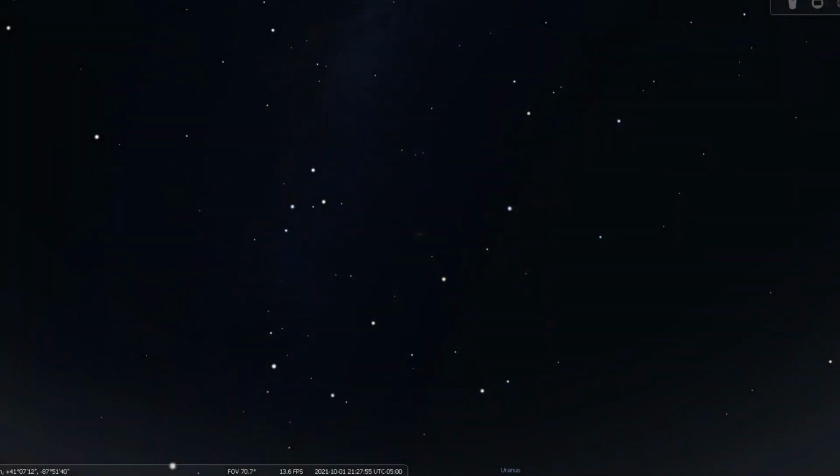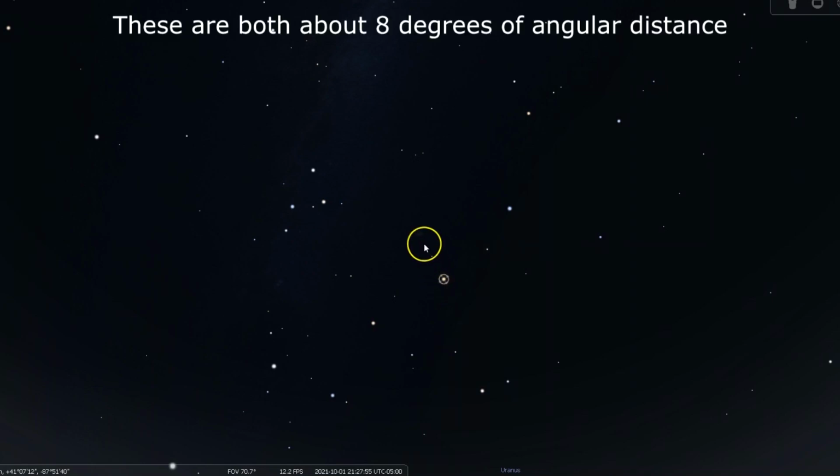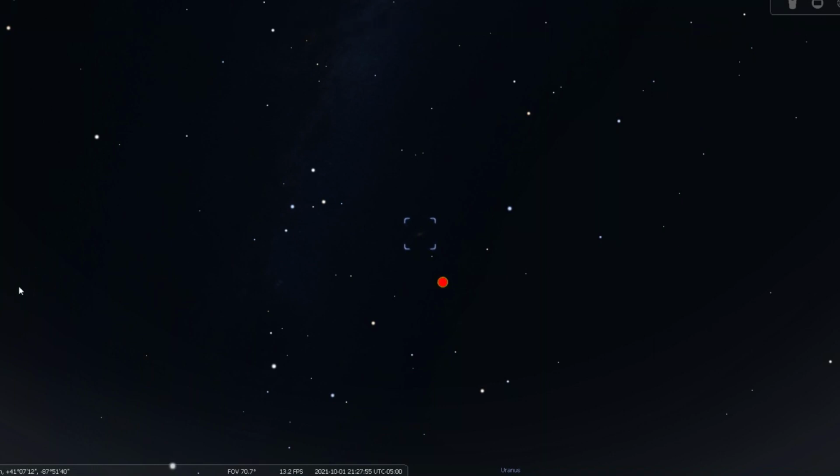Now for telescopes with a red dot finder, look at the distance between Delta Andromedae and Mirach of 8 degrees. Now imagine that line and make a 90 degree angle towards the galaxy another 8 degrees, the exact same distance of Delta Andromedae to Mirach. And place your red dot finder there, right here. In a long focal length eyepiece with a wide field of view, the galaxy should be visible.